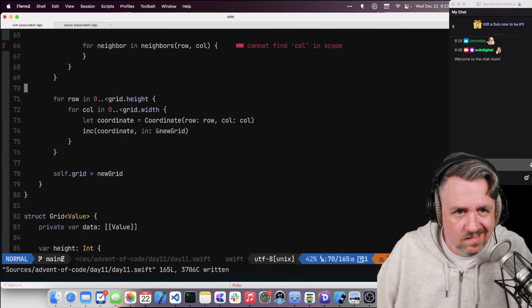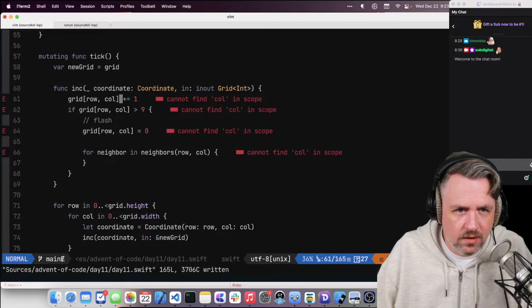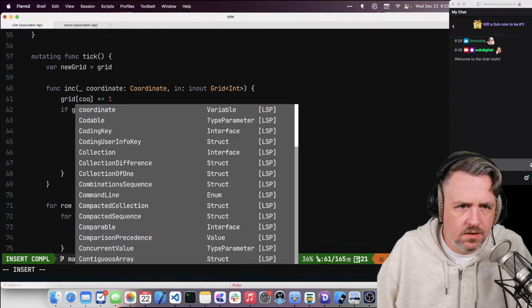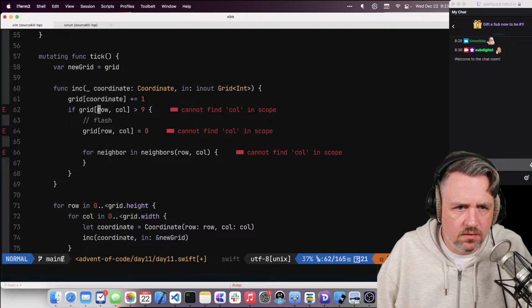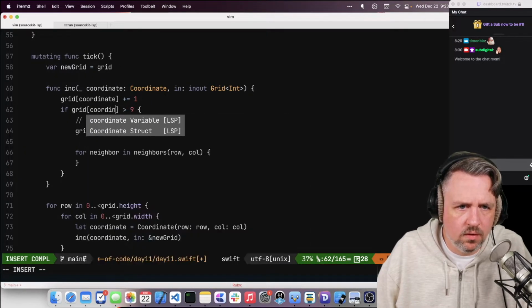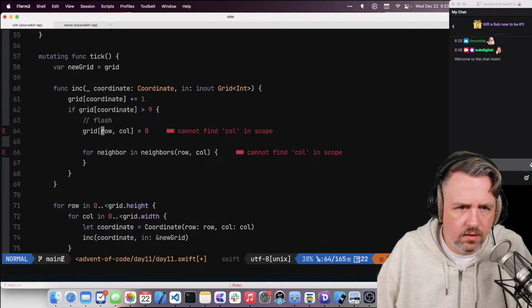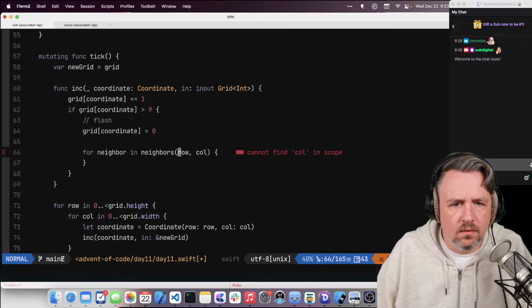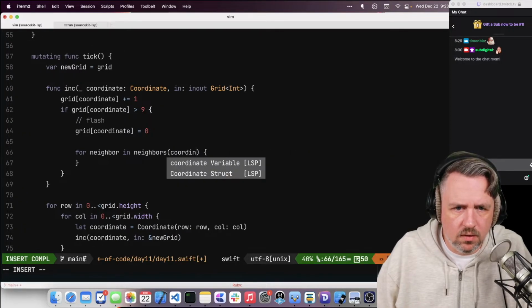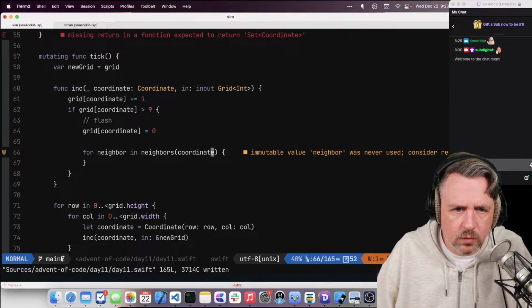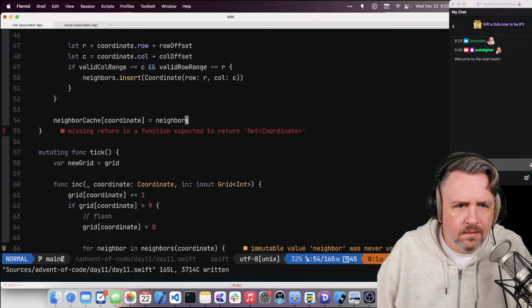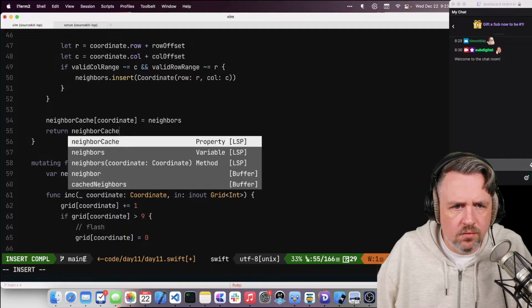Okay. Getting a little bit closer. So let's take the coordinate for each one of these. Change it to a closing coordinate. Now I can do that. And neighbors are going to give me the coordinate as well, or accept the coordinate. Return neighbors here.